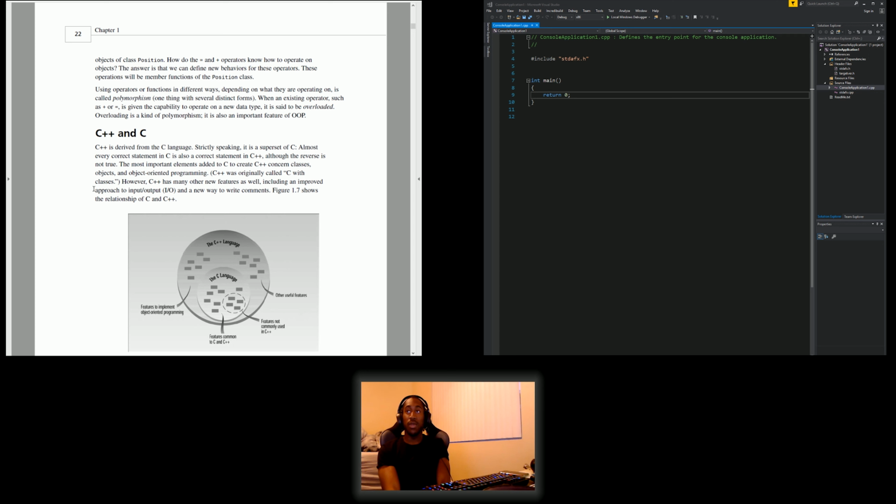The answer is that we can define new behaviors for these operators. These operations will be member functions of the position class. Using operators or functions in different ways, depending on what they are operating on, is called polymorphism: one thing with several distinct forms. When an existing operator such as plus or equals is given the capability to operate on a new data type, it is said to be overloaded. Overloading is a kind of polymorphism. It is also an important feature of object-oriented programming.